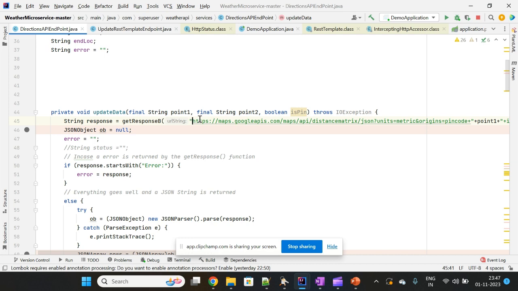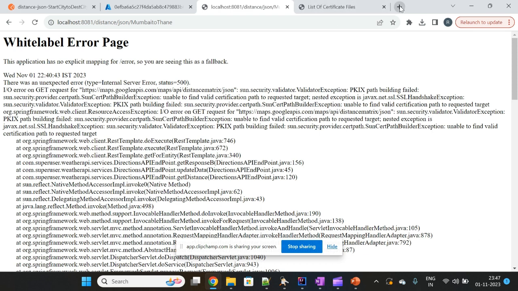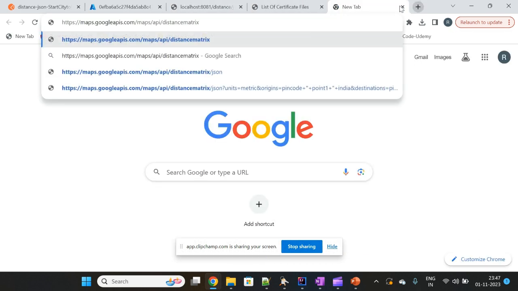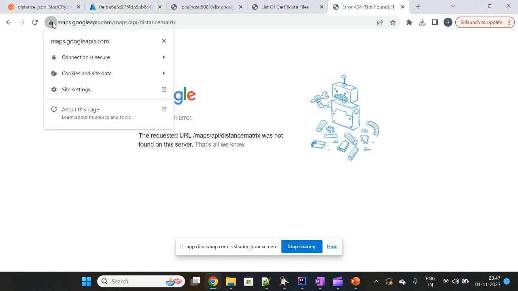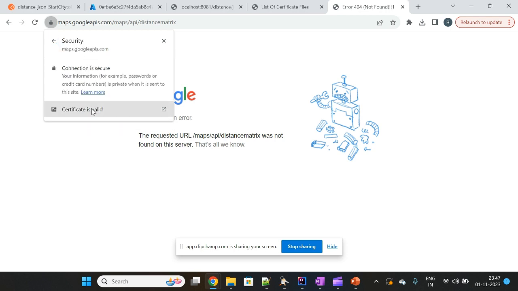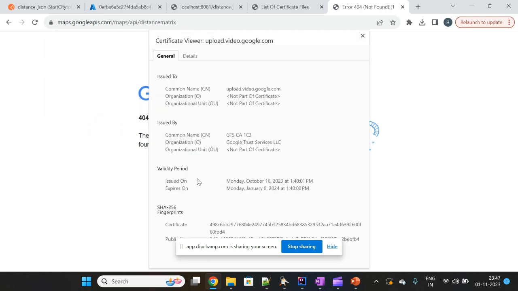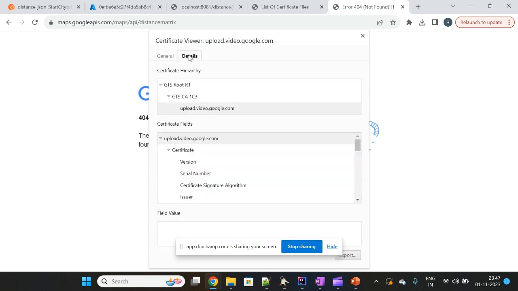So if you see, when I open this particular API, as it is an HTTPS, you will see the lock symbol, and then you need to click on connection is secure, click on certificate is valid, and this is how you get the details of the certificate, right? You just click on details, and then this is the certificate. You just have to click on this particular certificate.